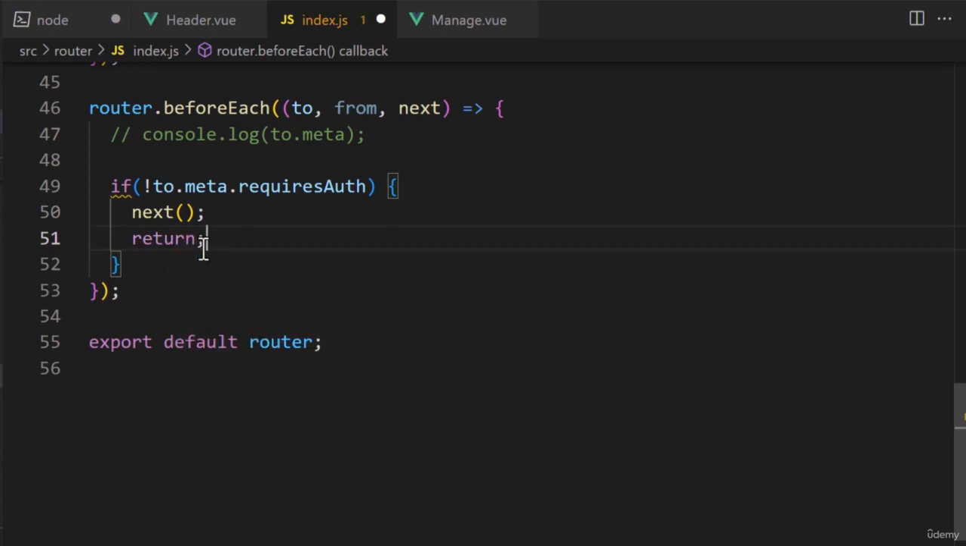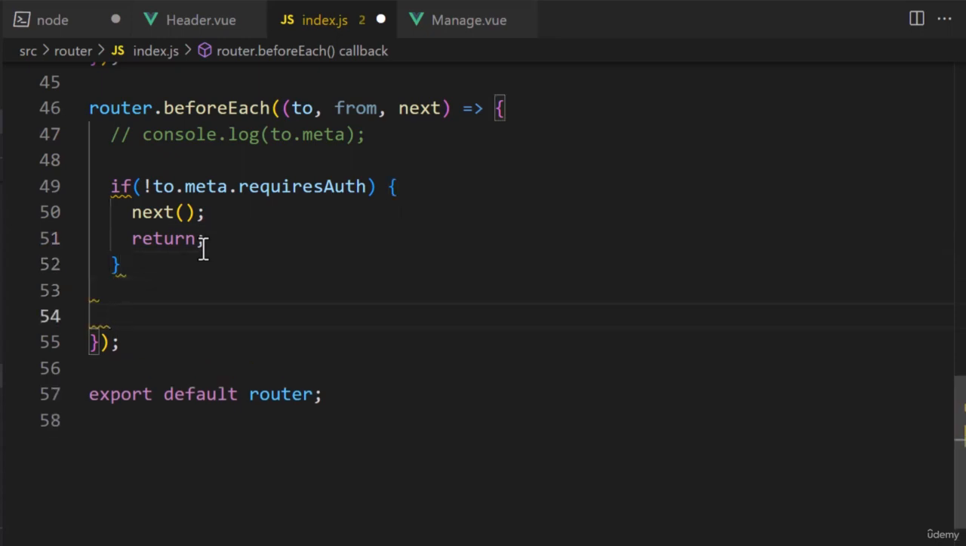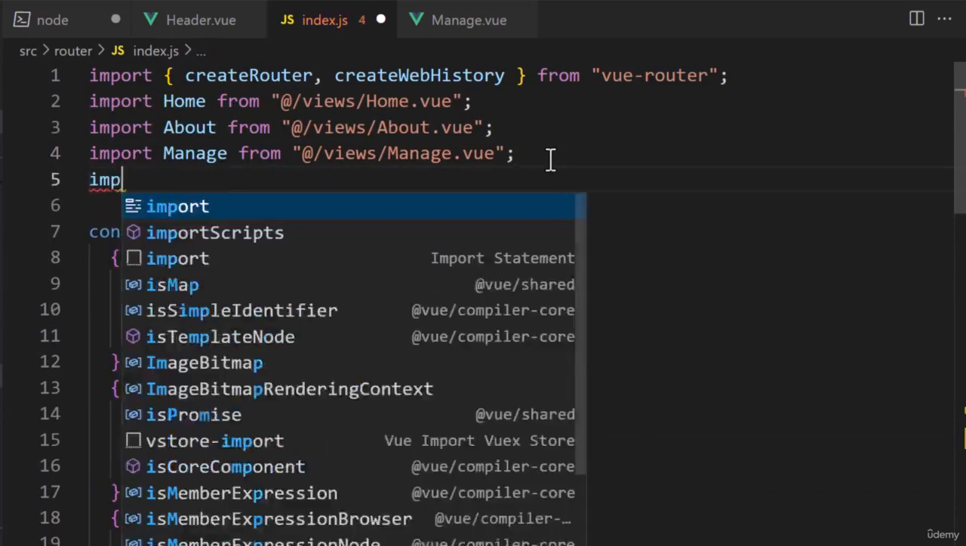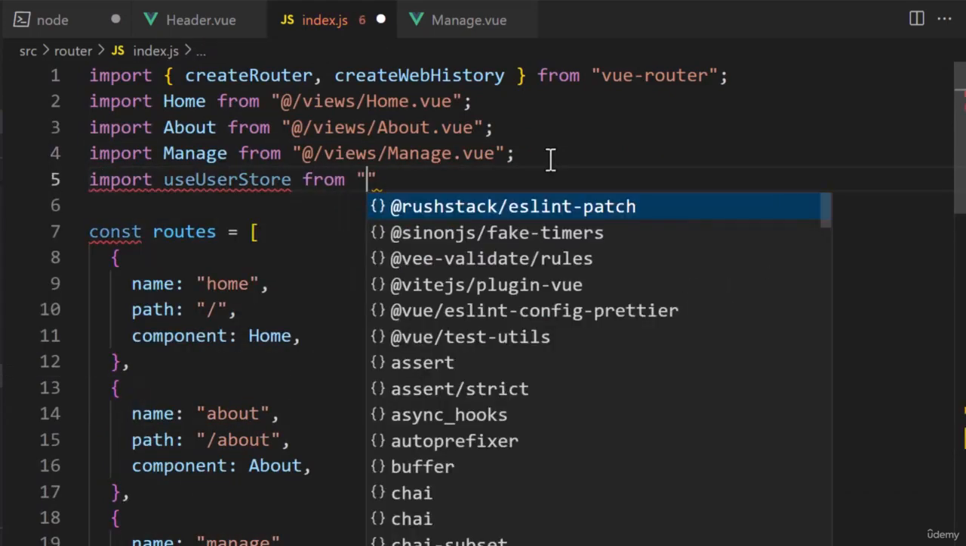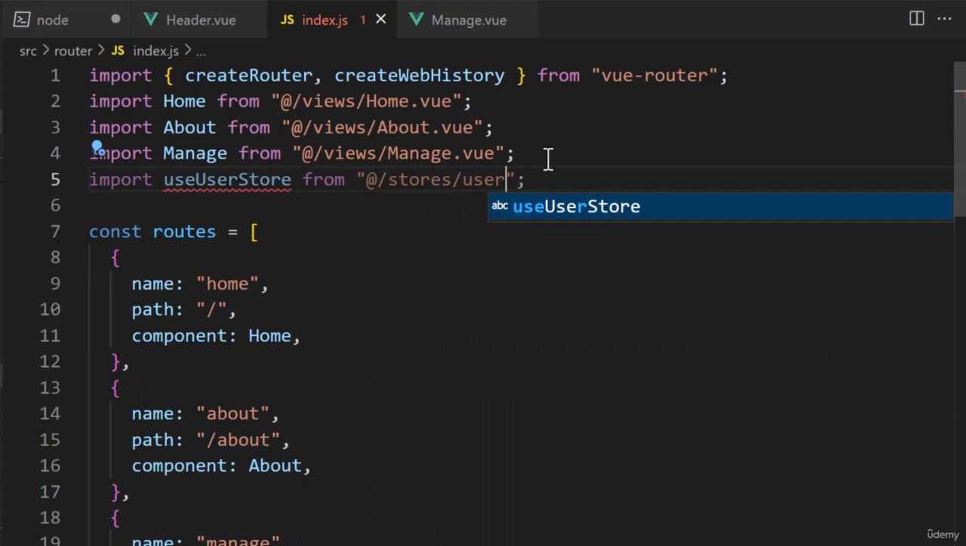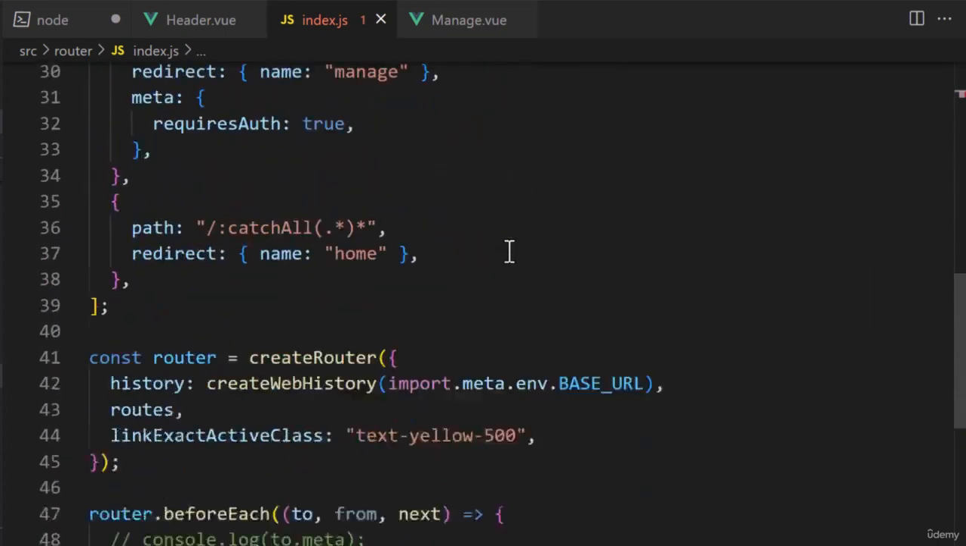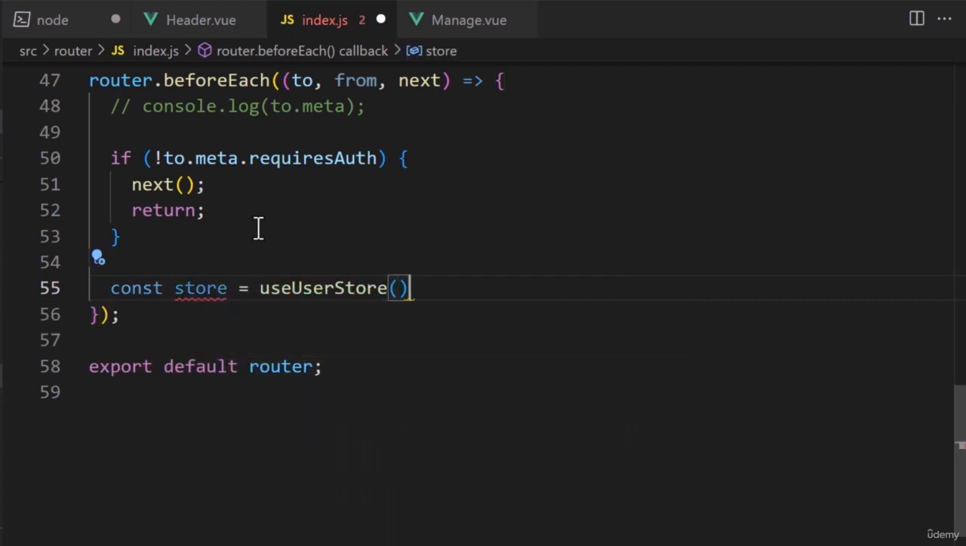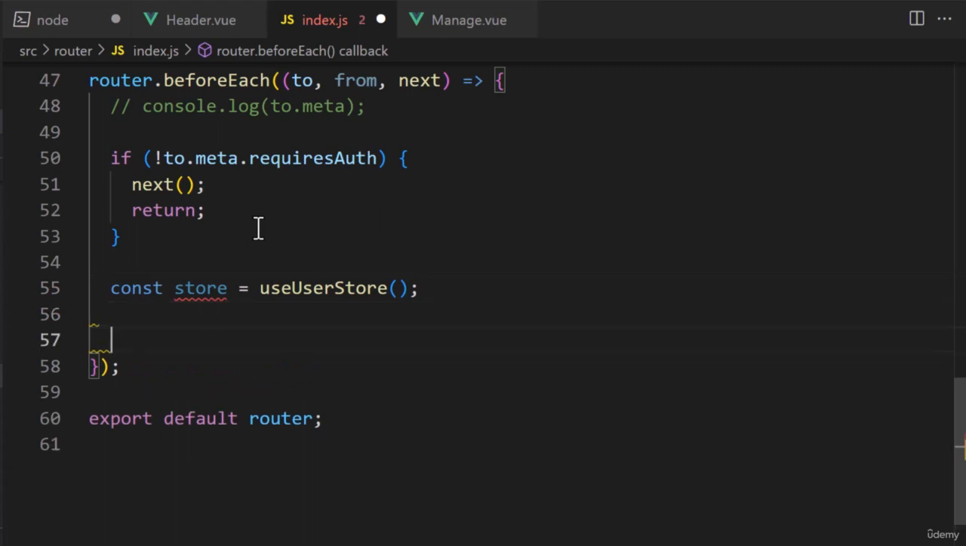If the condition ends up not passing, we know that the route does require authentication. This means we should check the store for the user's authentication status. First, we need the store. At the top of the router file, import the user store. Go back to the navigation guard. After the conditional block, create a variable called store. The value for this variable will be the store function. The store is now accessible from within the guard.